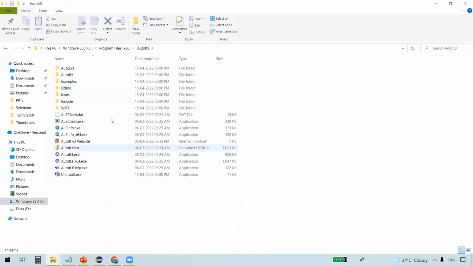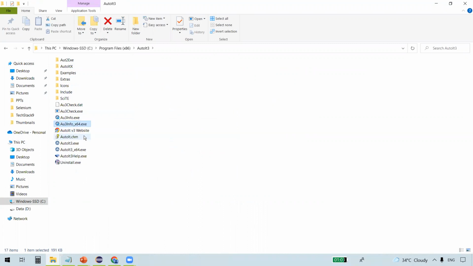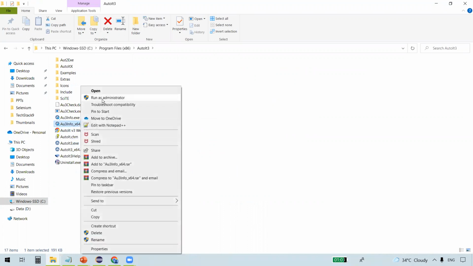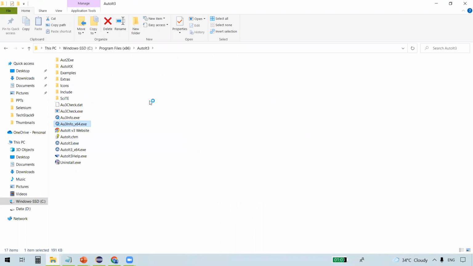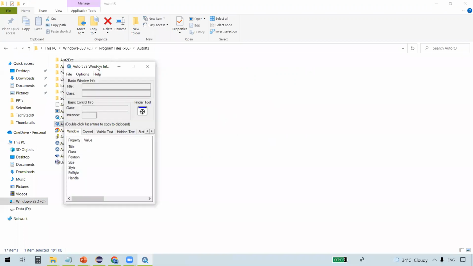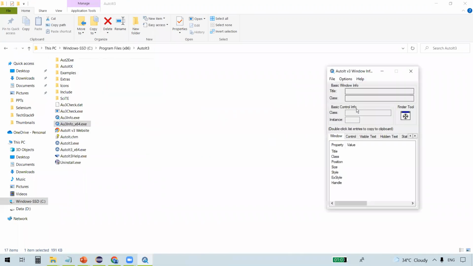So open it and you can see number of files here, right? So you can see AU3Info_x64.exe here, right? So this is the file we need to actually open to locate the element. Right click, run as administrator, and you see a window here. Sorry, this is not the editor. This is the window which is used to actually locate the elements on the window.